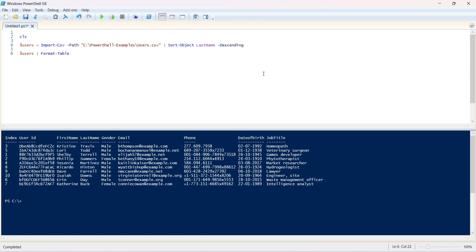There might be a requirement where you would like to have a full name, but you really don't have a full name in the CSV file. So how do we actually calculate a full name based on the first name and last name? Alright, let's go ahead and take a look at that.